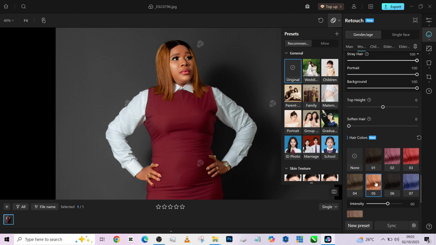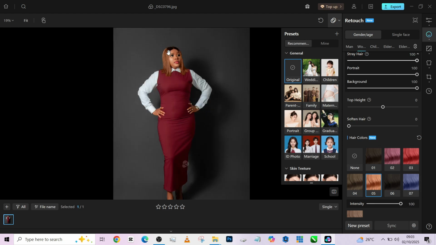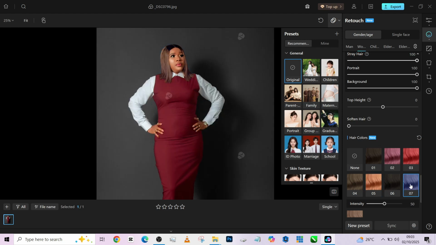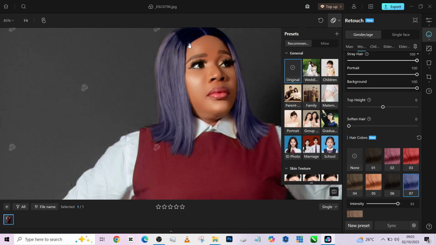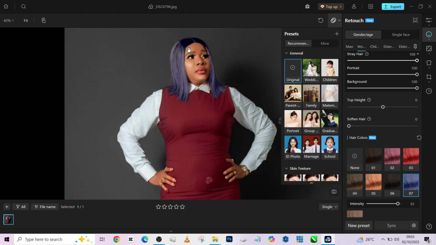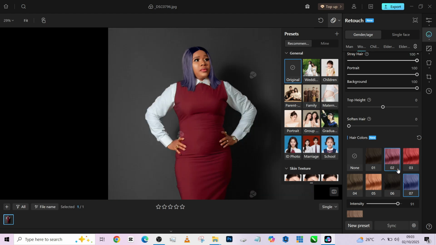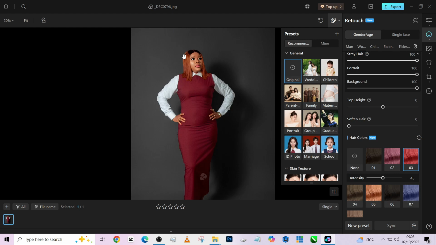So we can click here. Let's see exactly how it works. So you see the way it changes the color. I actually like that. Let's try this. Amazing. And it's trying to also maintain the kind of pattern the hair has, which is really impressive.